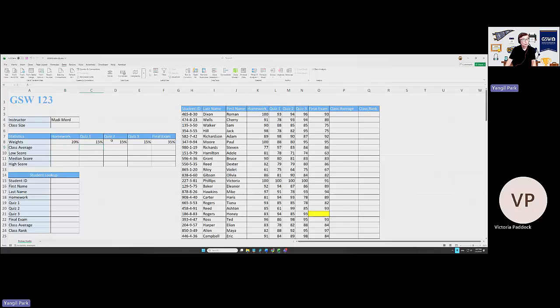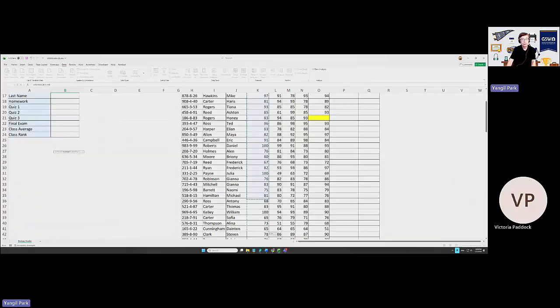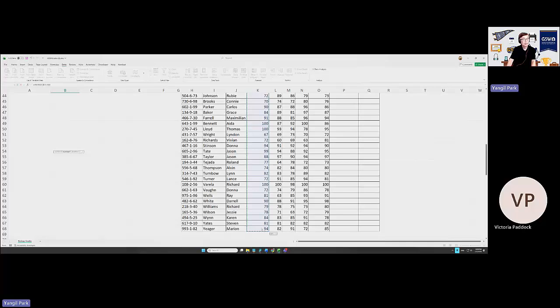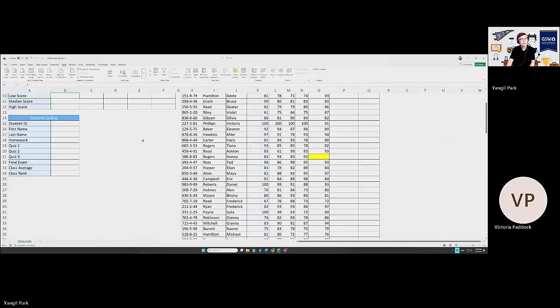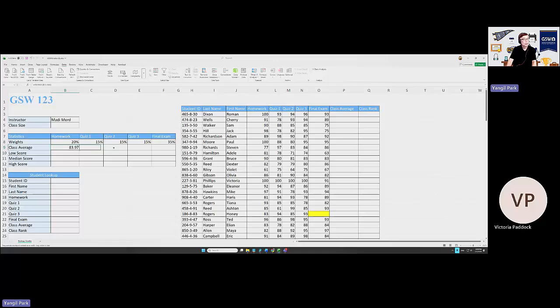homework and quizzes, 3 quizzes, and the final. Next, low score, using min actually. The median score, we're going to use the median function. Then high score, we're going to use the max function. So those are the functions that you're going to need. So just the simple average function for the class average here. Then we're going to do the homework. So there's K3 all the way to K68, right? So there you go. Then we're going to just autofill across.